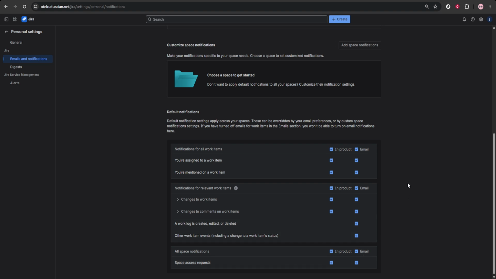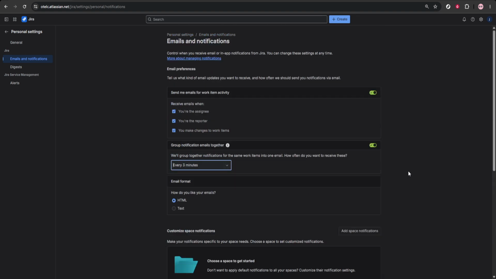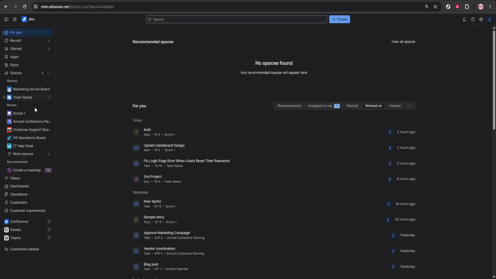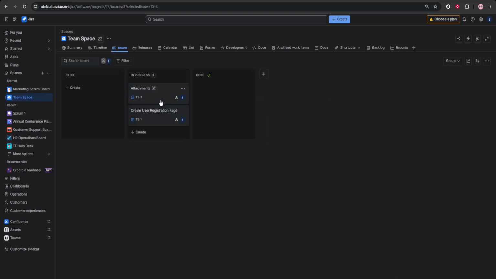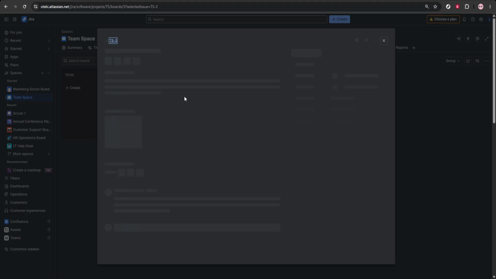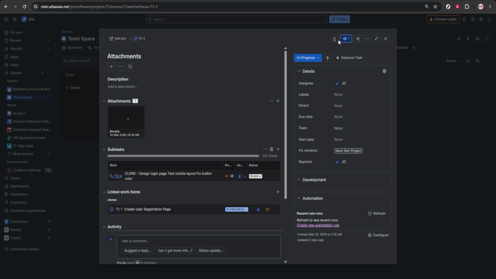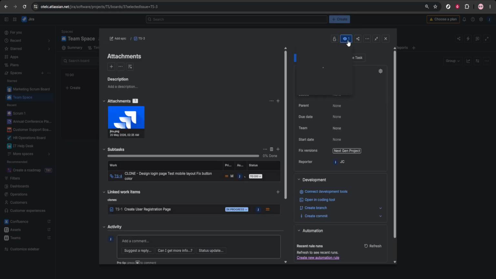Another useful tool is the Watch feature, but it works best when used selectively. Open an issue and click the Eye, or Watch, icon. Watching an issue means you will receive updates about it, so it is a good option when you are actively working on something and need to stay informed. The key is to only watch issues that are currently relevant. If you watch too many, you can easily create unnecessary noise for yourself.